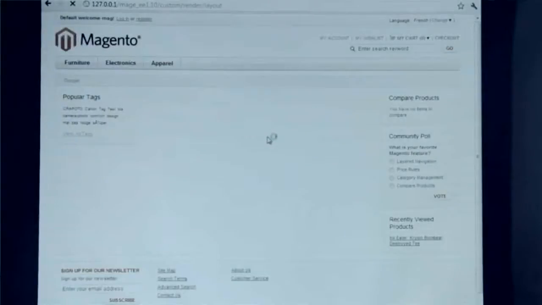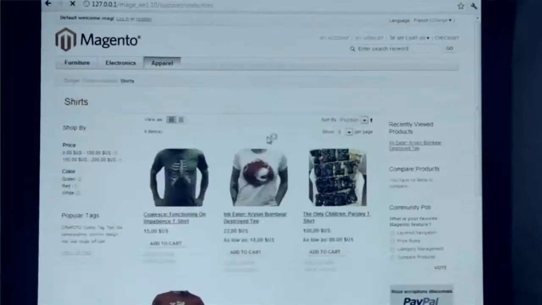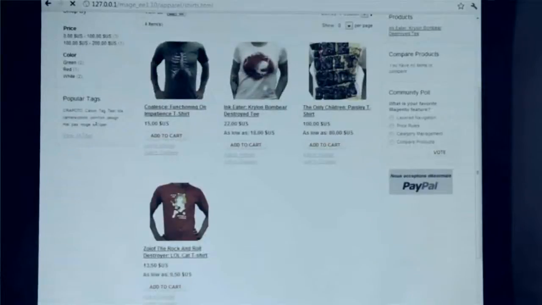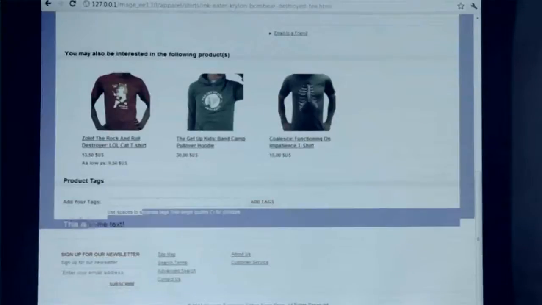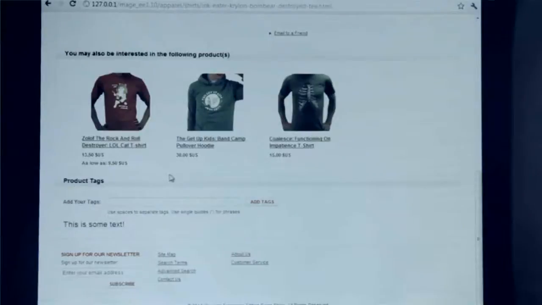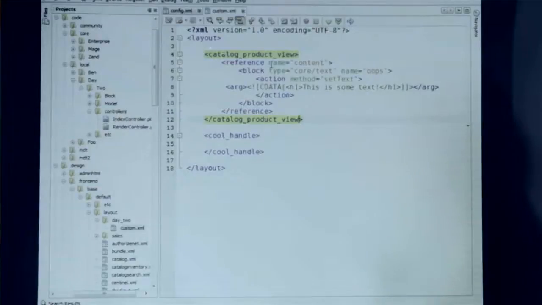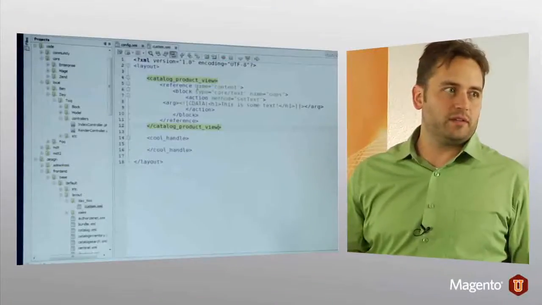So if I go to catalog category view, I don't see it. But if I go into the product view, right down here, how did that happen? Well, that's because that's the action handle. That's why these are often named this way.